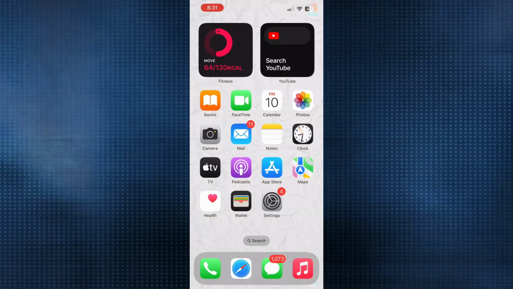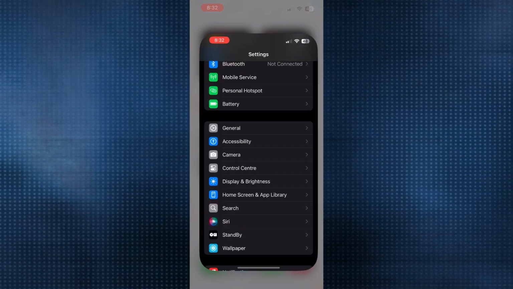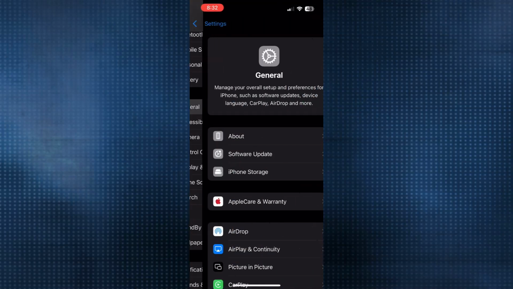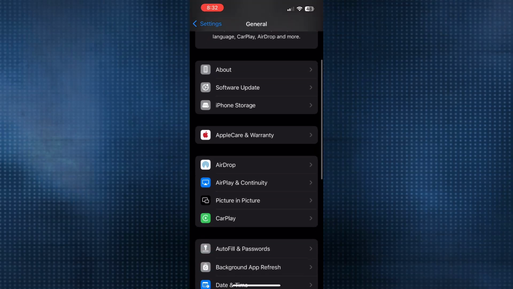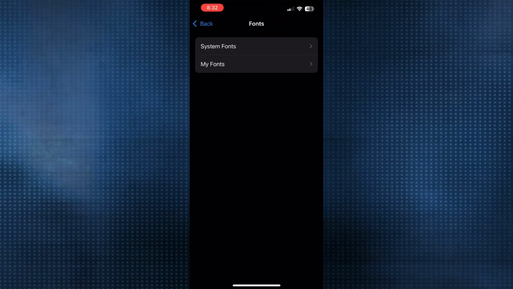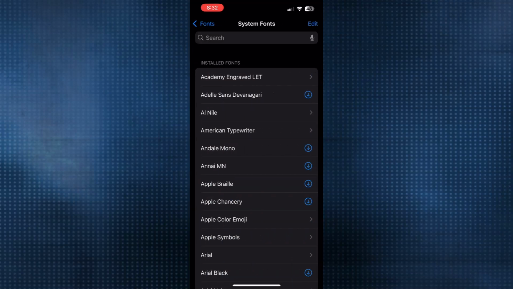In this video, I'm going to tell you how to change font style on iOS 18. So let's get started. First, you need to open settings and then go to the general settings of your iPhone. You need to scroll down until you find the fonts option and then click on system fonts.